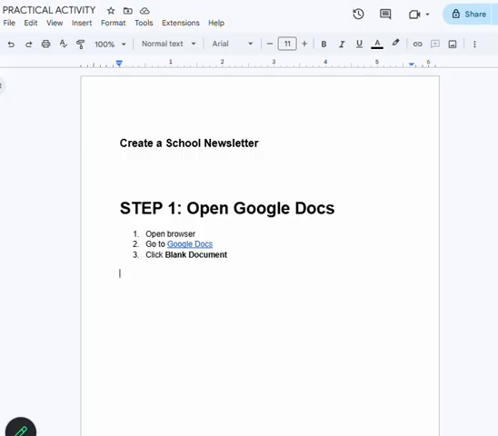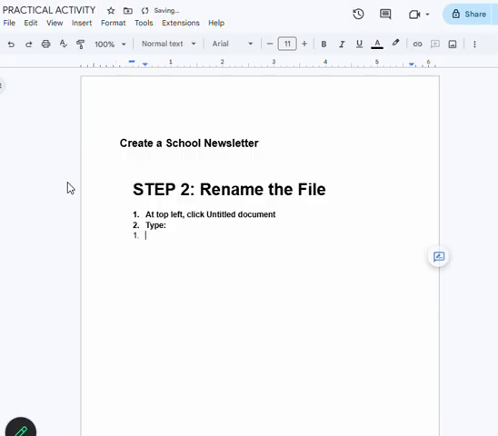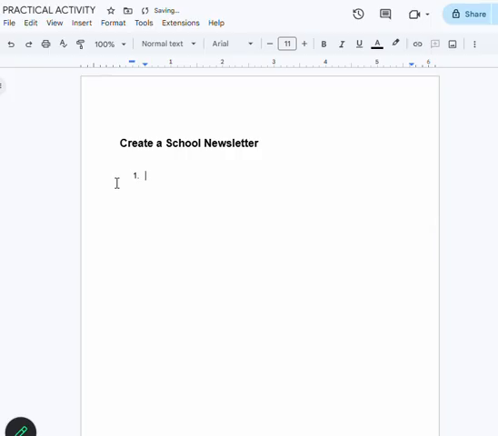And step number two is, you can rename the file. At the top left, here it will be written untitled document, so you can rename it, or you can use school newsletter, or you can write practical activity. Okay, and then we will be adding a main title.